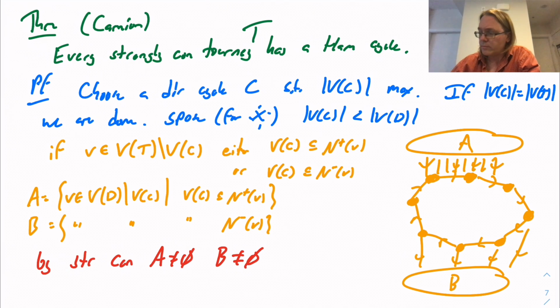Moreover, again, all of these edges between A and the cycle are directed from A to the cycle. All the edges from the cycle to B are directed from the cycle to B. I claim that you'd better have at least one edge like this. There must exist an edge like this. If there did not exist an edge from a vertex in B to a vertex in A, then once again you'd have a directed cut, right?